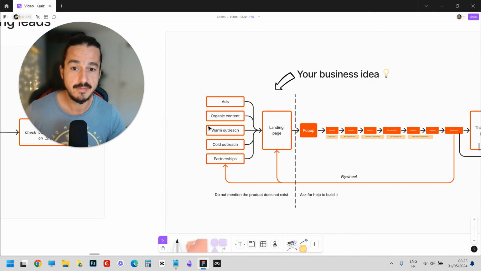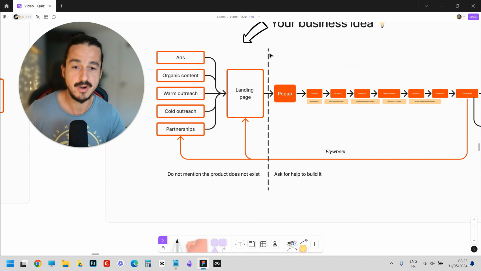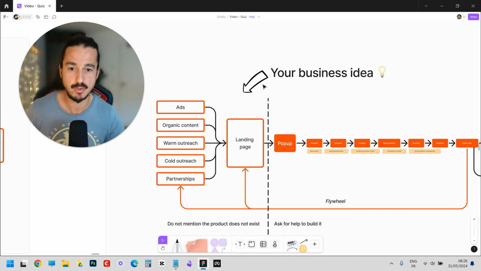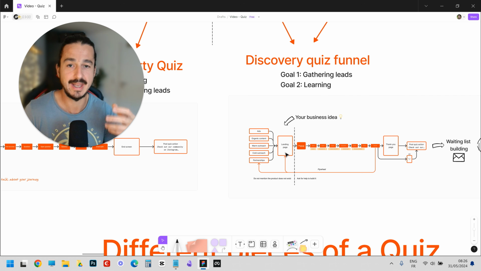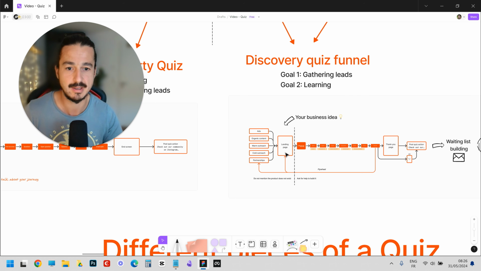Okay, so once you have that ready, then the idea is, and that's very important because people ask me, how do I present my quiz? The whole concept behind the discovery quiz funnel is that you present the idea without telling people it doesn't exist. It's not a bad trick. You just want to know if people would click on the button to understand, okay, now I get your idea, I have this problem, I understand your solution, so what's the next step?